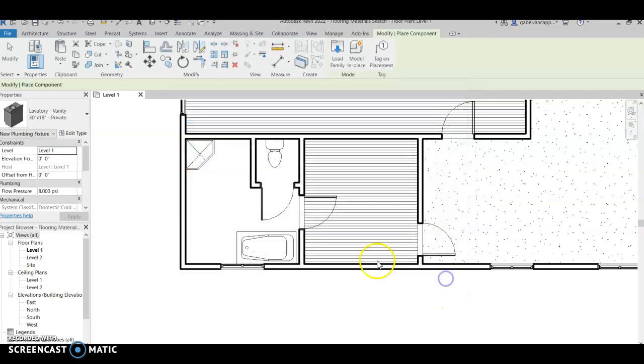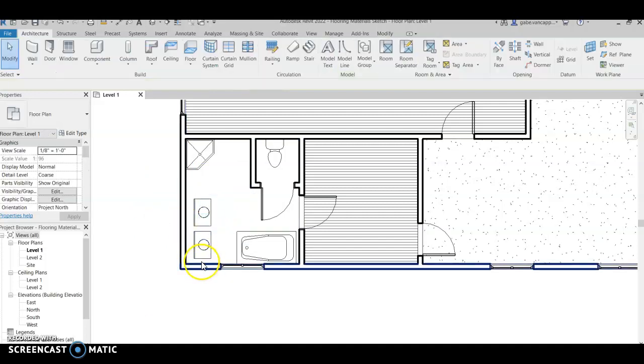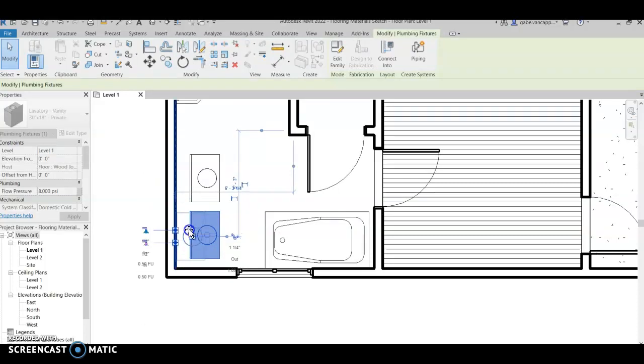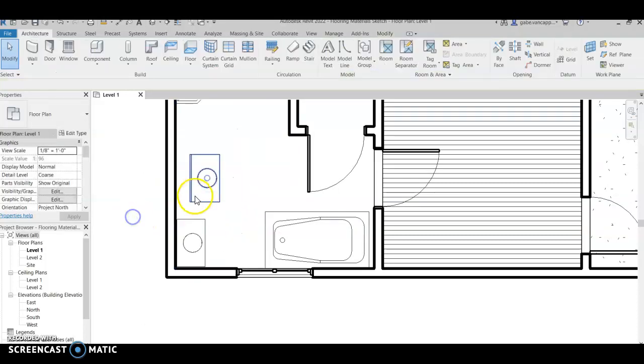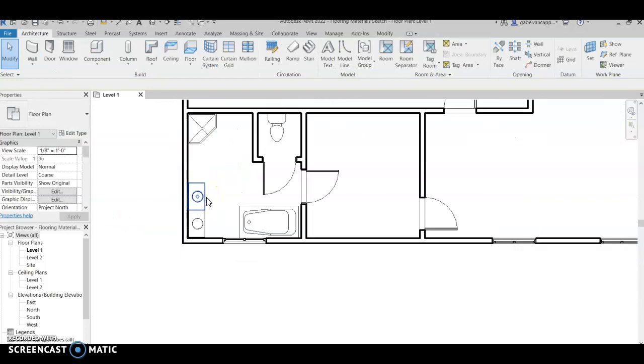So it's already on that. I'm going to put that in here. So we get a double one again. They actually turn the right way for once. Get that as close to the wall as I can. Looks good there.